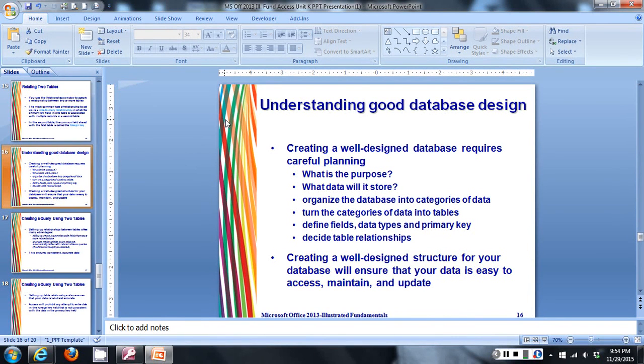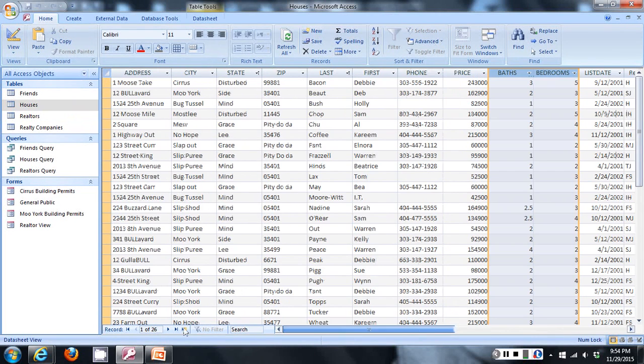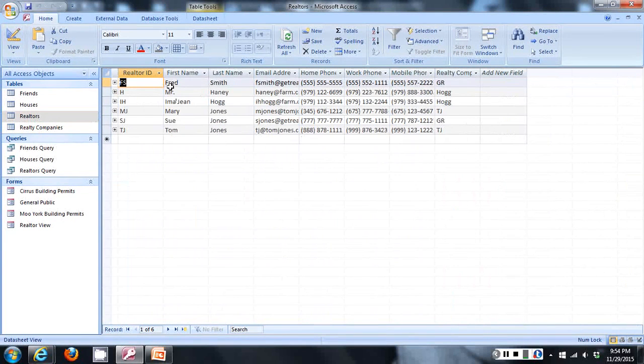So if you'll notice, in the houses table, all this information is attributes of that house. Okay, for a realtor, let's look at the realtor table. These are attributes of that realtor. The realtor has an ID, he has a first name, last name, or she has an email address, home phone, work phone, mobile phone, and they have a real estate company. Okay, so those are attributes of this object, this realtor table object. Okay, that's how this needs to be viewed.